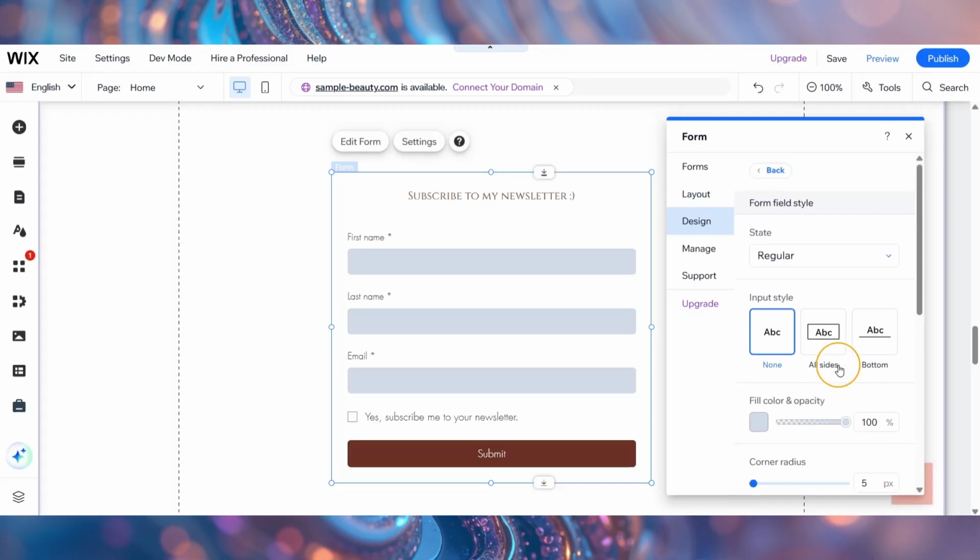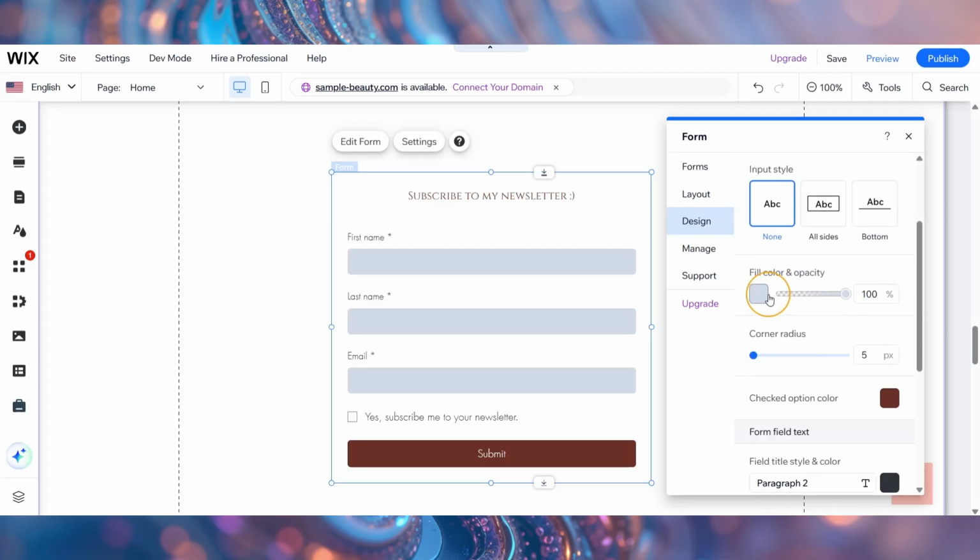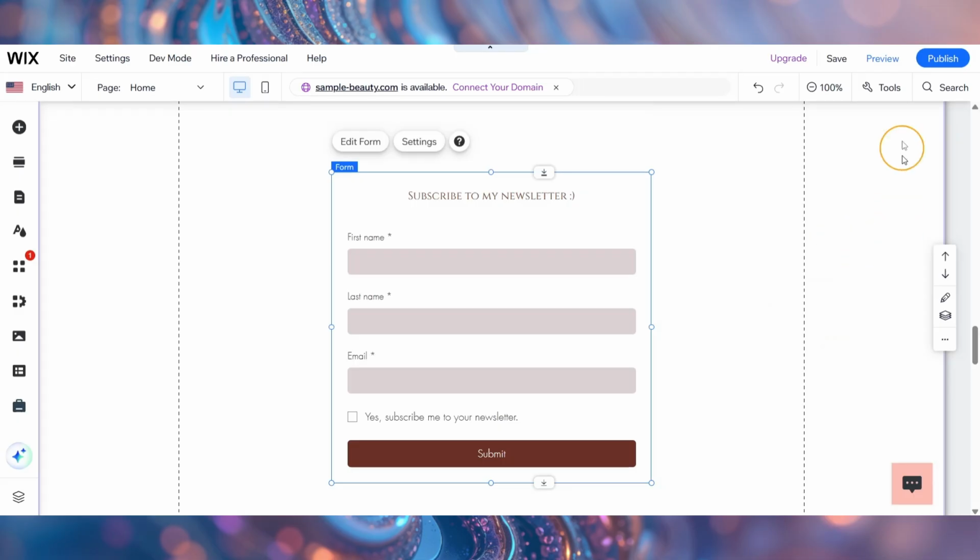Apart from that, you can go ahead and customize your form background, form fields, header and paragraph, as well as buttons. So feel free to customize this however you want to. And once you're happy with it, you can close this window and click on Save to save your changes.